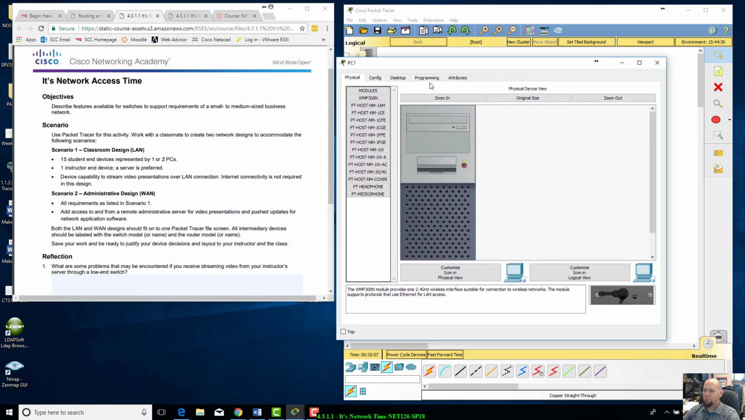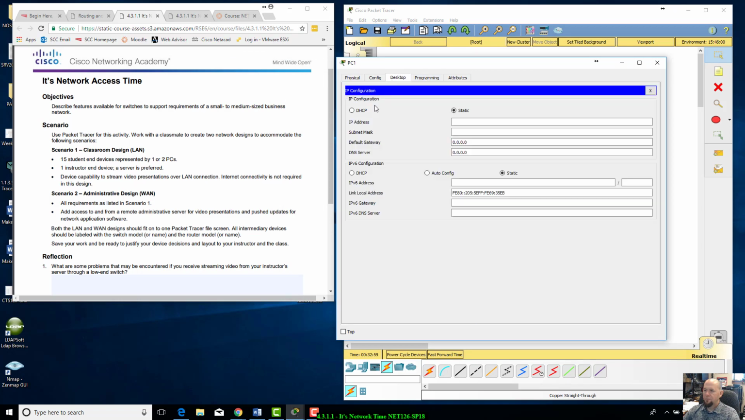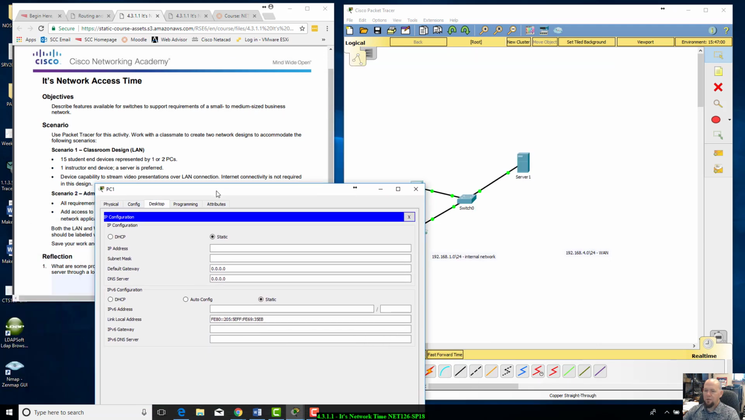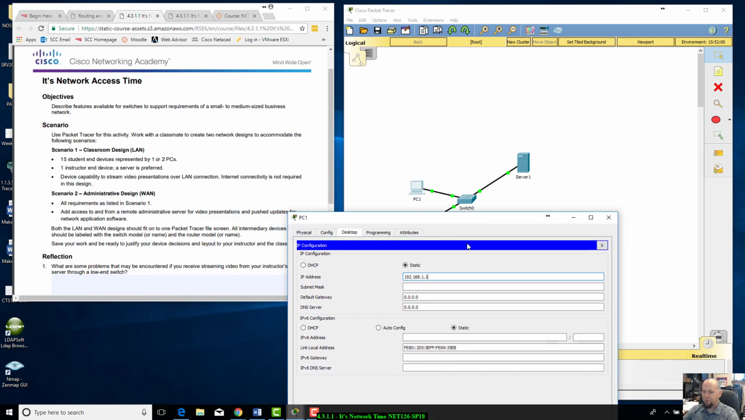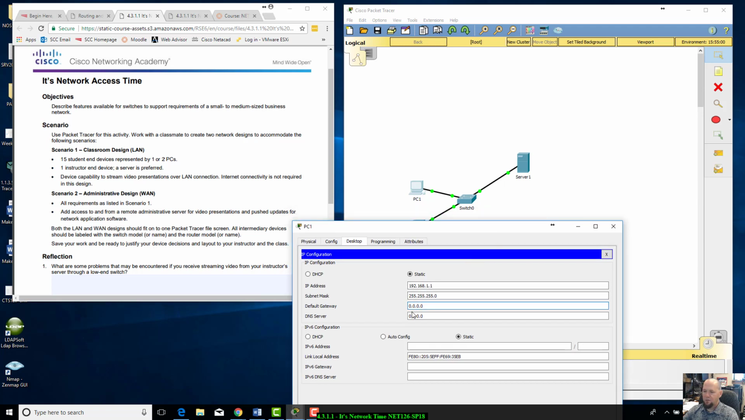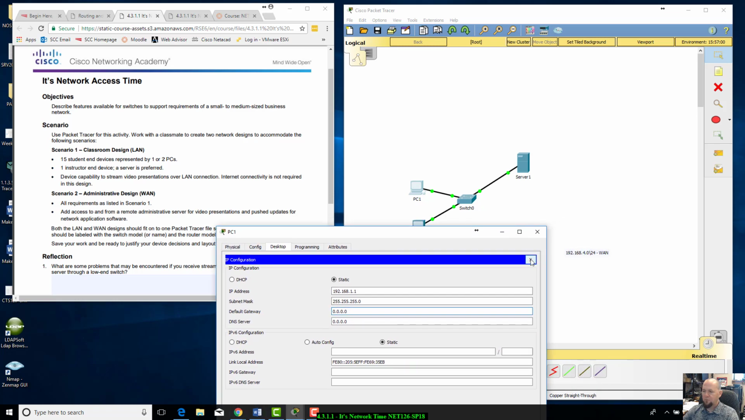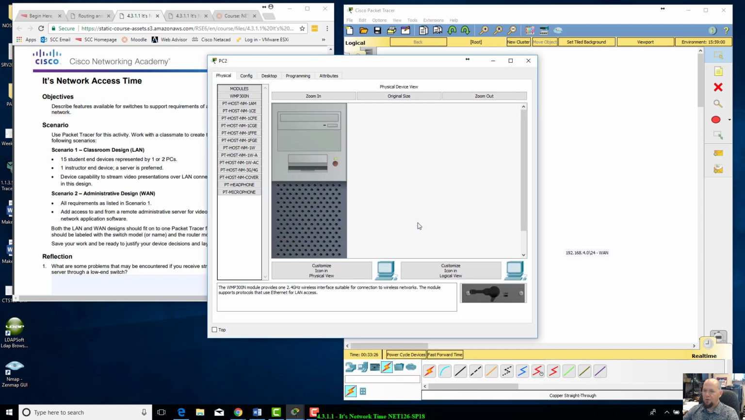PC1, we're going to make it 192.168.1.1. Subnet mask is this classical subnet mask. Default gateway, we're not going to worry about that right now. Close that one down.